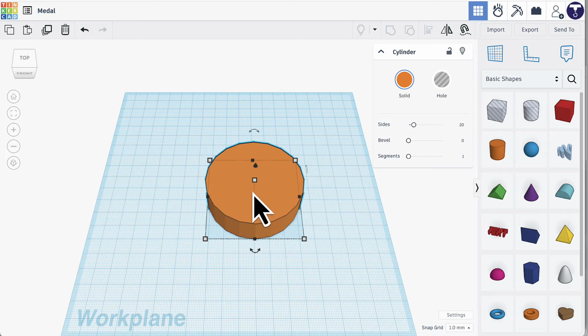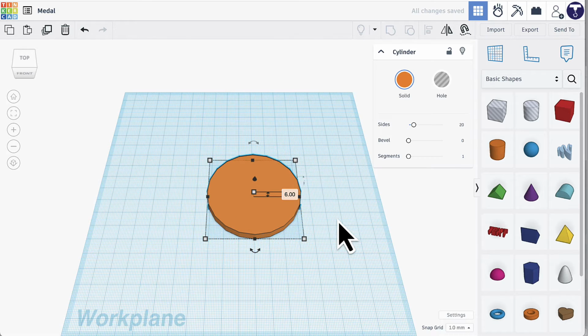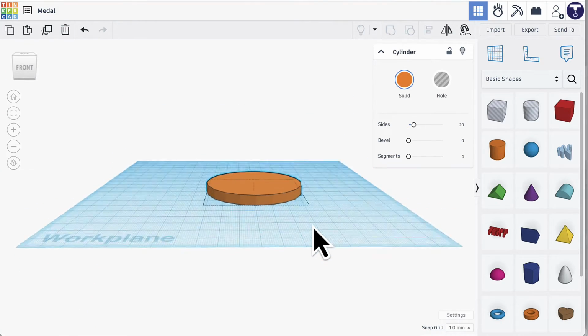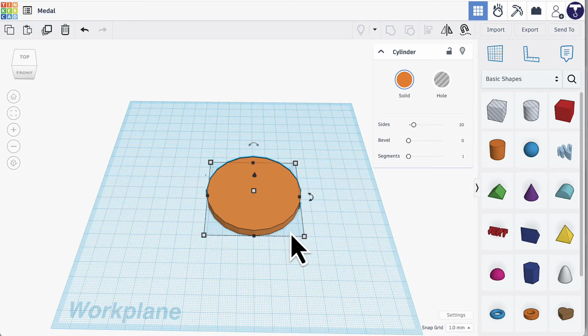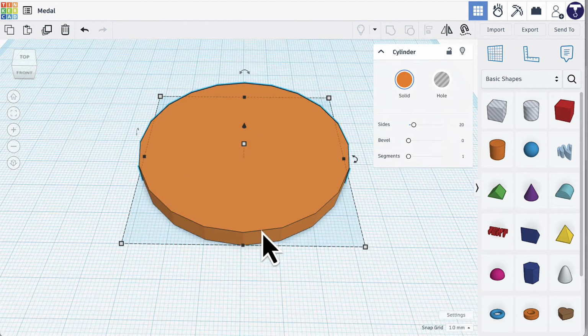To make it thinner, I'm going to click on this white square that's in the center. And then I'm going to click where it says 20, and I'm going to change it to 6. So just type in 6, enter. Now it's thinner the way a medal should be. Now if I look at the medal closely, you can see these little sides around it. If you like that look, you can leave it just like that.